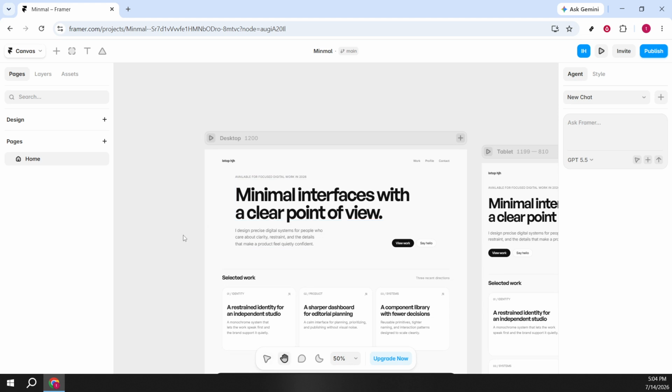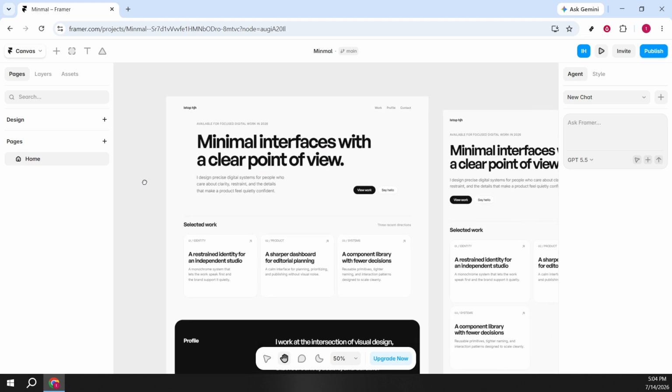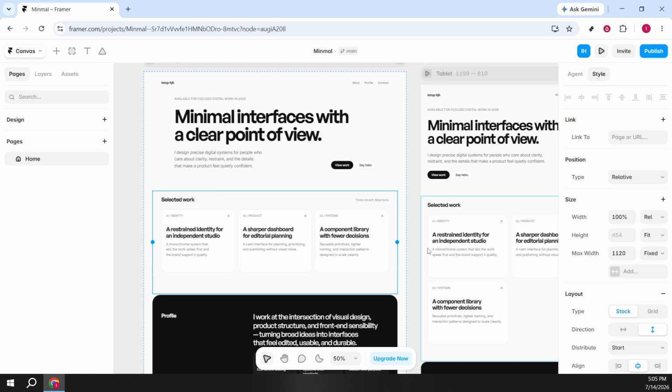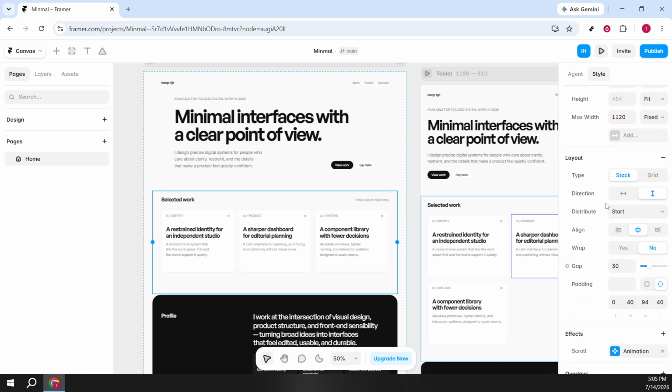Look to the right-hand side of the editor. This is your Properties panel. Scroll through until you find the section labeled Cursor. This panel is context-aware, so it only shows when the right thing is selected. Clicking into Cursor reveals the controls you need to define how the pointer behaves.